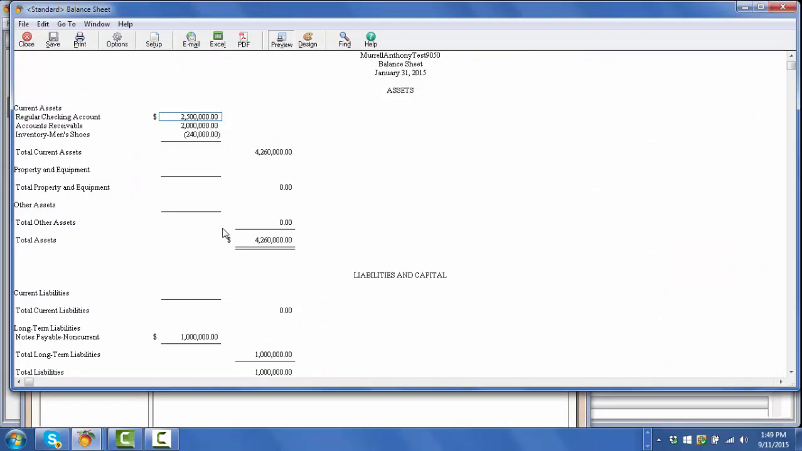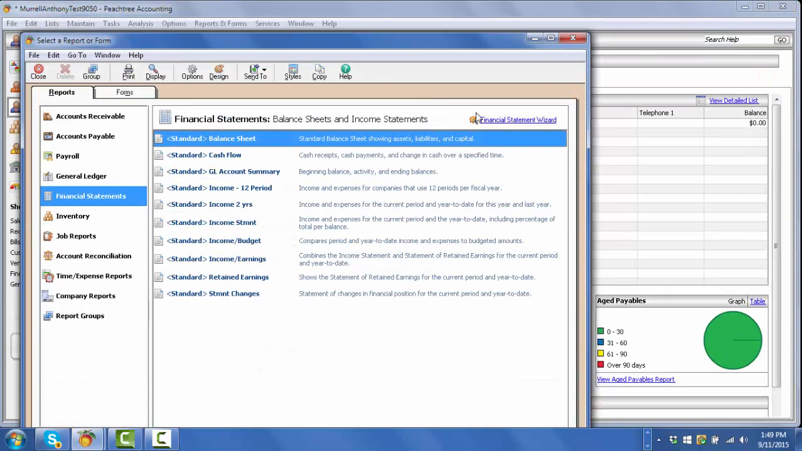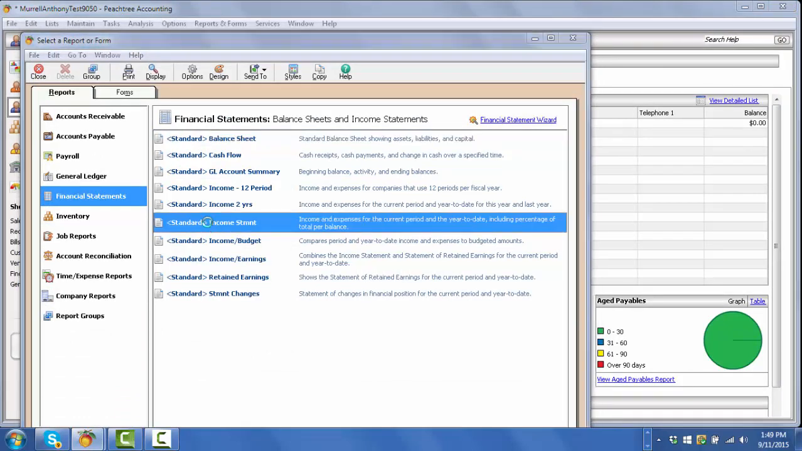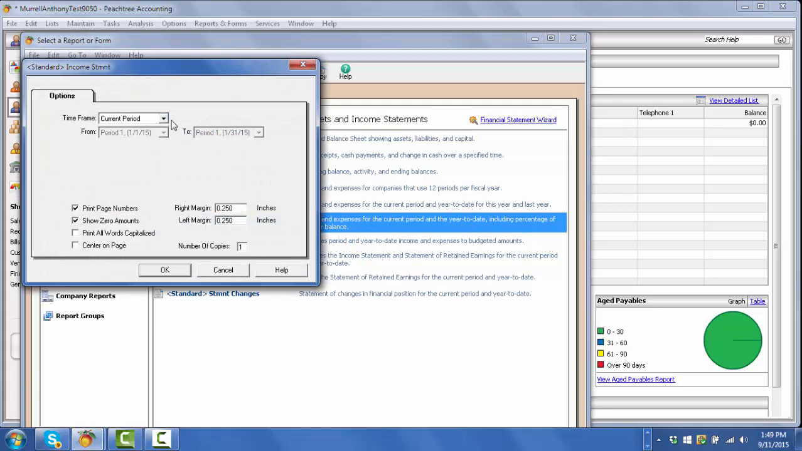All right, so we can do that with anything that is on these financial statements. So if we close this and we want to see our income statement, double click on the income statement. For the current period, you always want to unclick where it says show zero amounts, because you don't want to see the items that are zero, because it just takes up too much space.